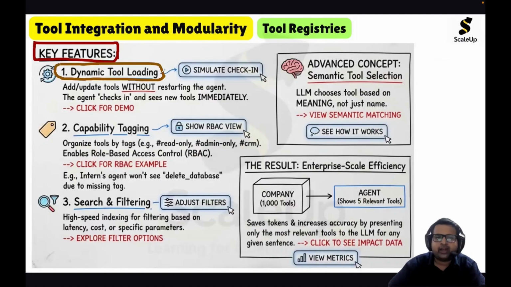The meaning of dynamic tool loading is that you can add or update a tool in the tool registry without restarting the agent. It means if the agentic AI system is live, you can still add or update tools at runtime. There is no need to restart the agent. That is what dynamic tool loading is.